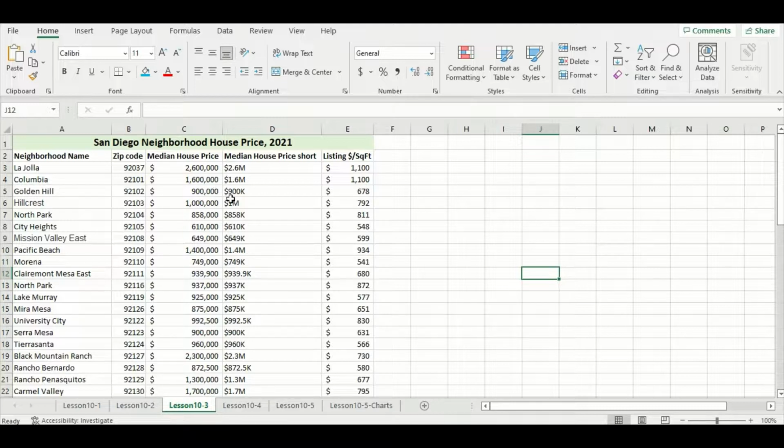The third and the fourth column, you might notice, are very similar. Median house price, which is our third column, and median house price short, which is our fourth column, have the same number, but they're listed in a different format. Median house price short is listed in a way that's easier for us to read. So for example, we just have to read the 2.6M and we know that means 2.6 million. The median house price column, though, is listed 2.6 million in the full number format.